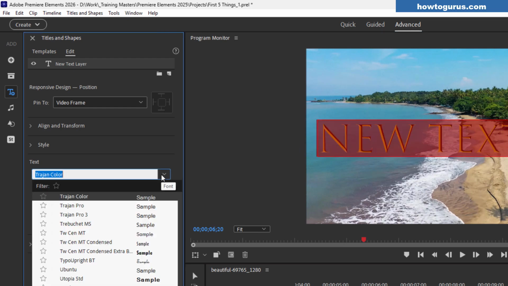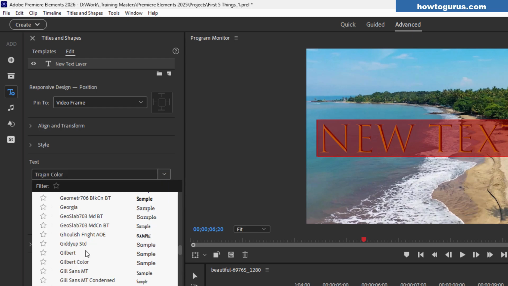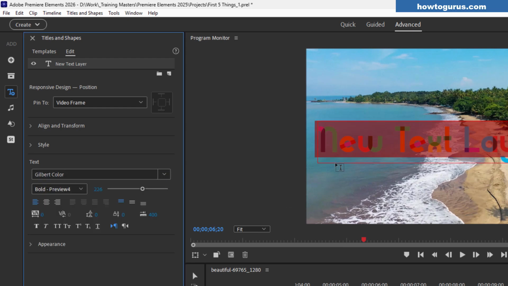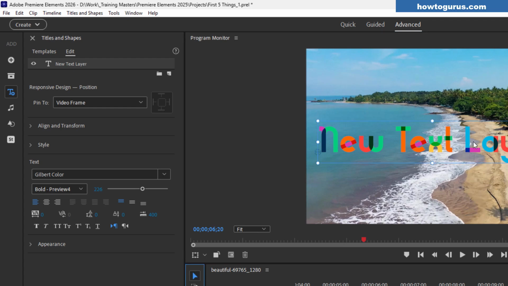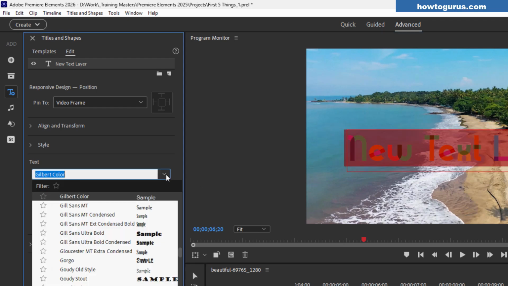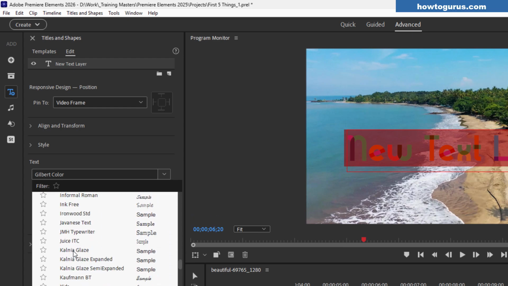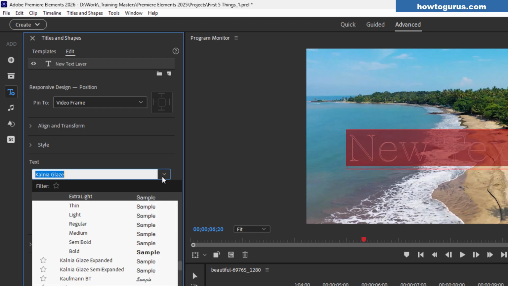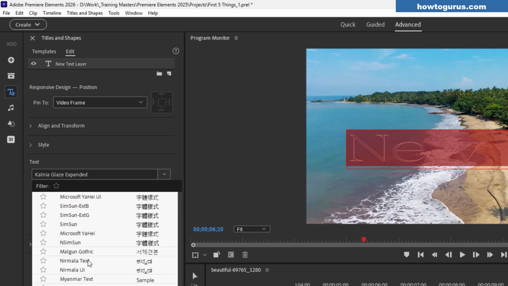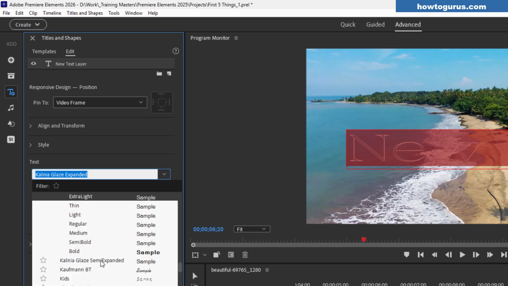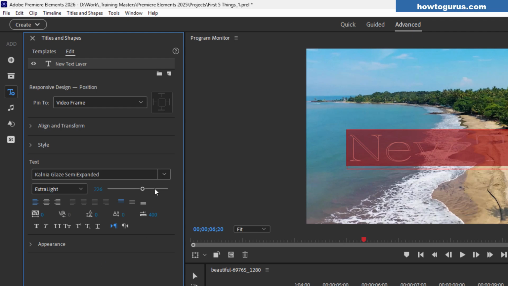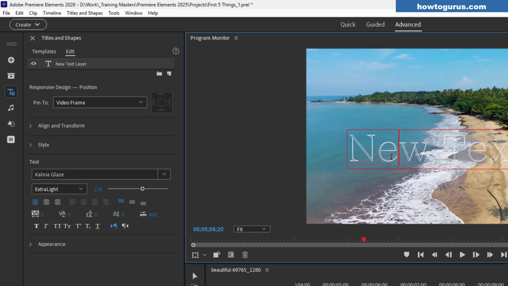Let's look at our next one in here, which is Gilbert. It's right here. We have Gilbert and Gilbert Color. There we go. This was kind of fun. Okay, double click on this one. Next one's Calnea. Let's just find that. Here we go, Calnea Glaze. And that's just a white layer. We have Calnea Glaze Expanded and Calnea Glaze Semi-Expanded. Even though we're not seeing any color in here, this is considered a color font.